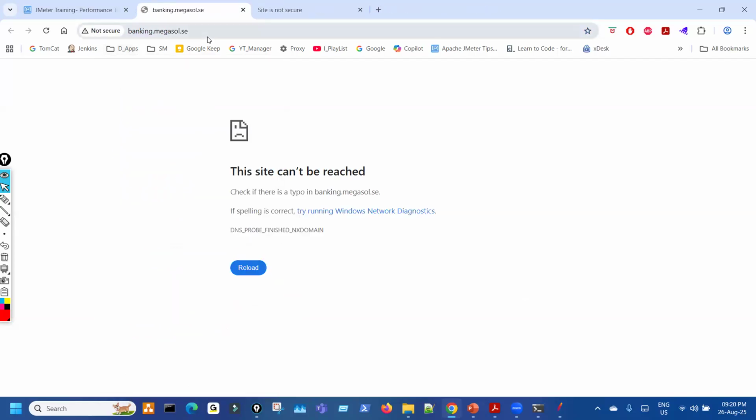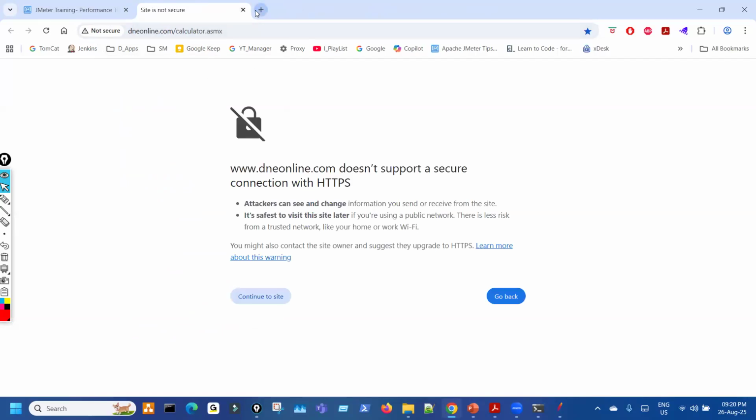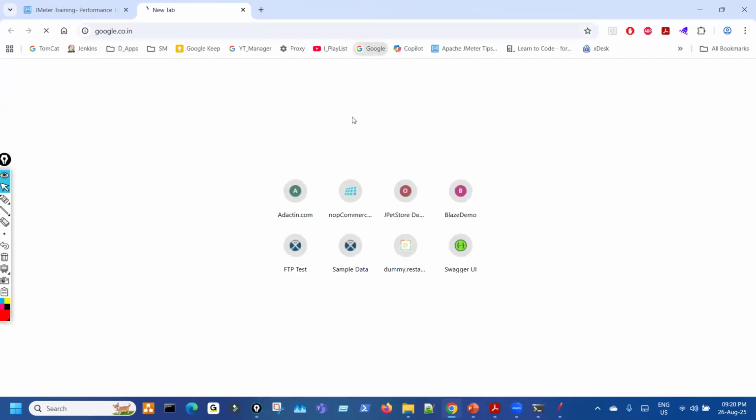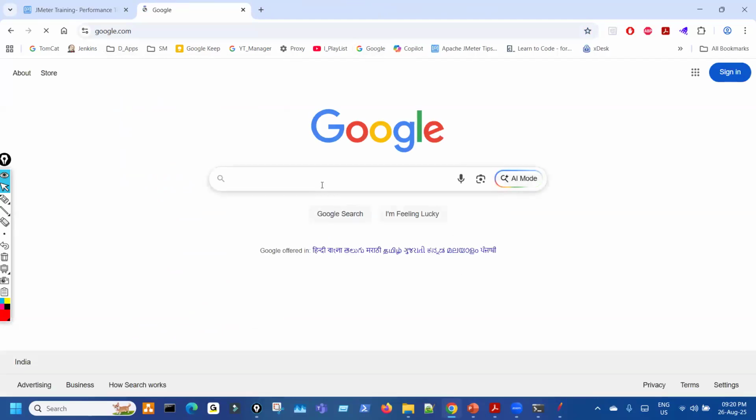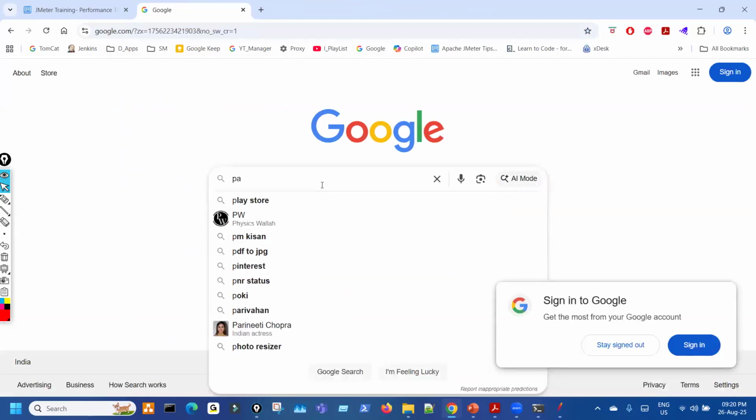Okay, this banking app is not available now. Okay, you are saying you will Google it. What are you saying? Para banking, Parabank. Parabank. Yes.